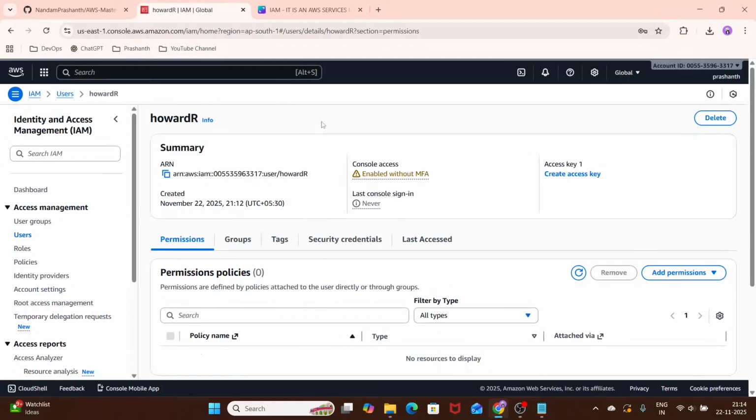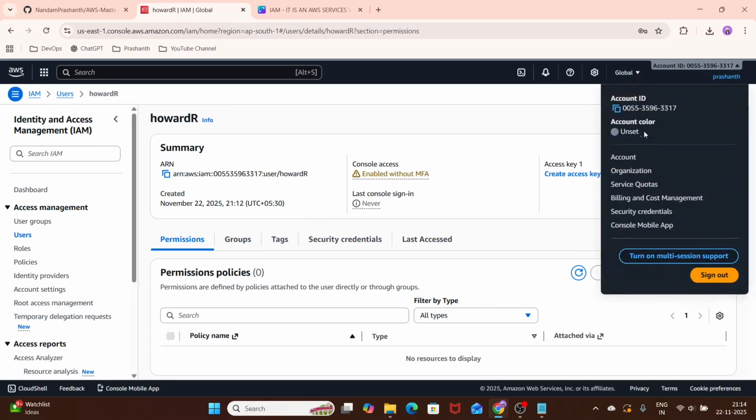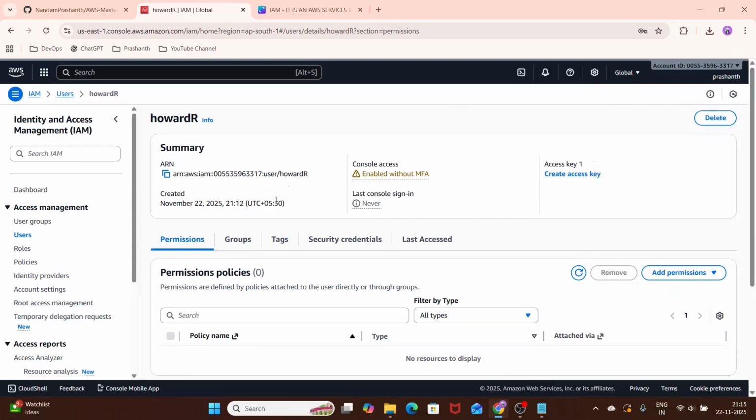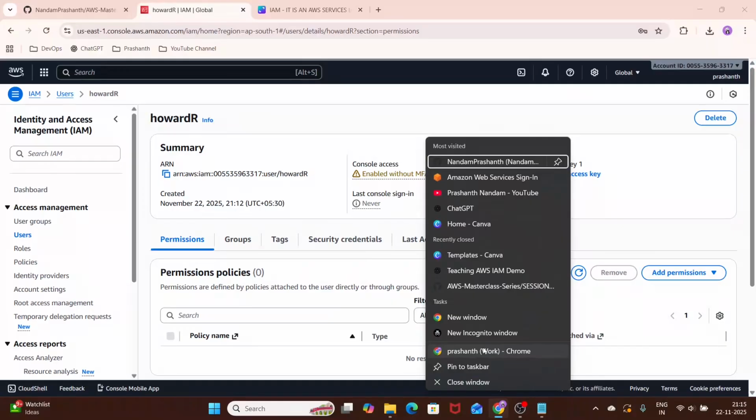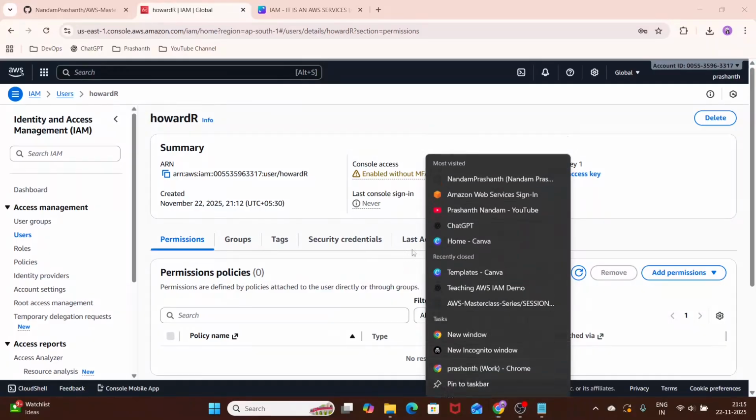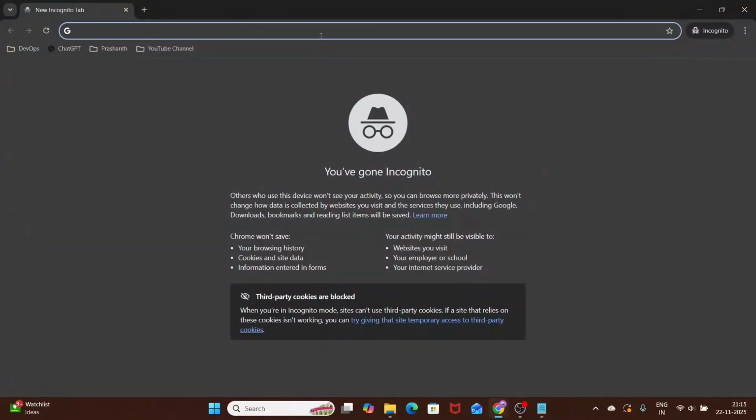Now, one thing: we are logged in as a root user. If you see here, it's my name, it's my account, and it's a root user. If you try to log in with the URL which you copied from the IAM user in the same browser, it will not allow you to log in. Why? It will take you to the same page where Prashant is logged in. So to avoid that, I'll go with incognito for a while. I am in an incognito browser.